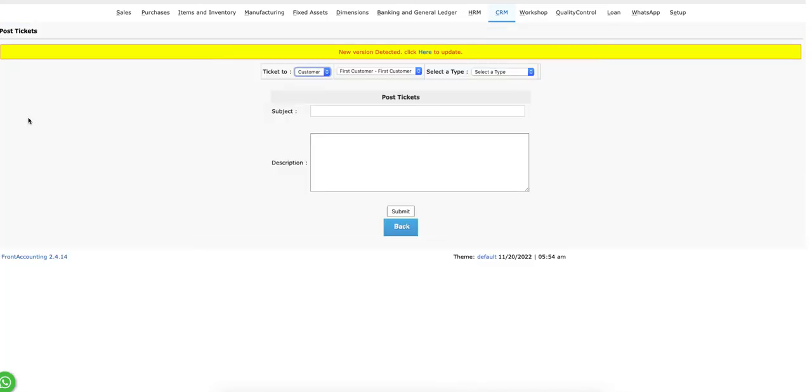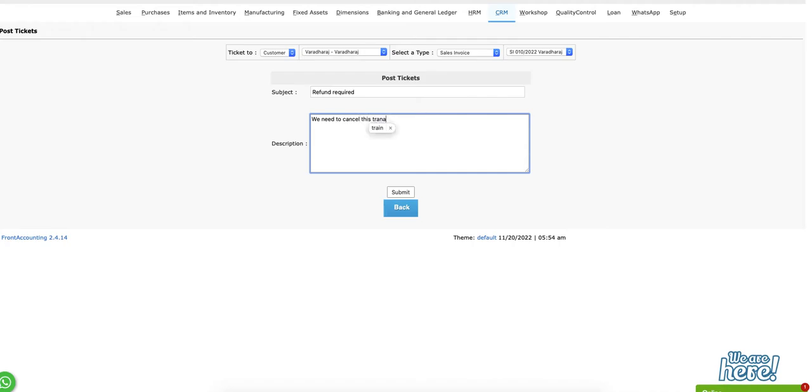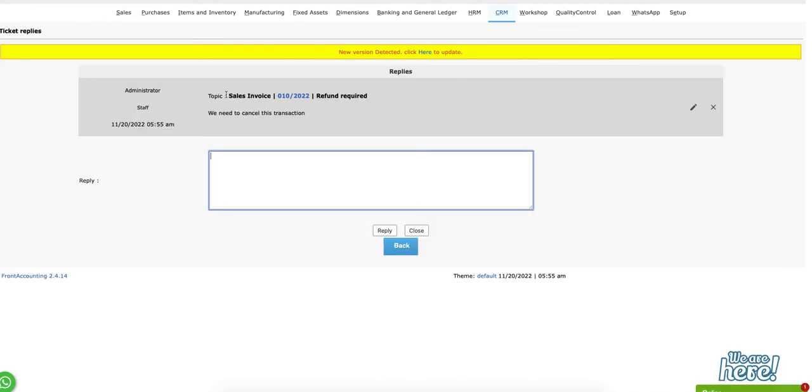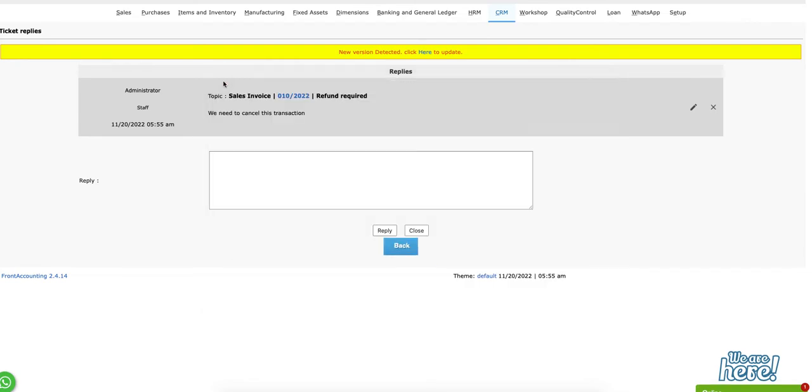we can create a ticket, or we can choose the customer and select the transaction type, and then a refund record. We need to cancel this transaction, something like that, without this invoice. Okay, I'm just creating this. You can see the information here. If you go there, the transaction type and the information will come here. You can open this information and see it in the pop-up, and further you can start giving the responses from here. Test response.